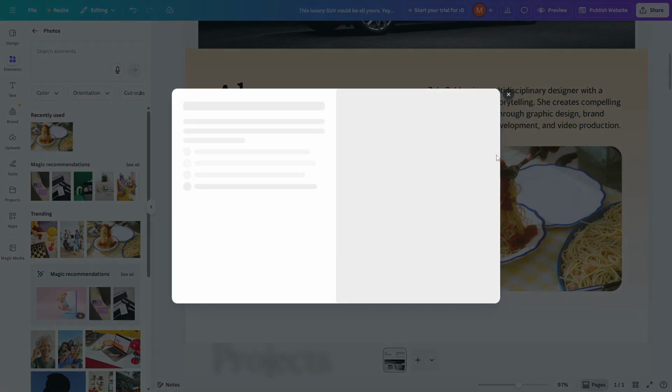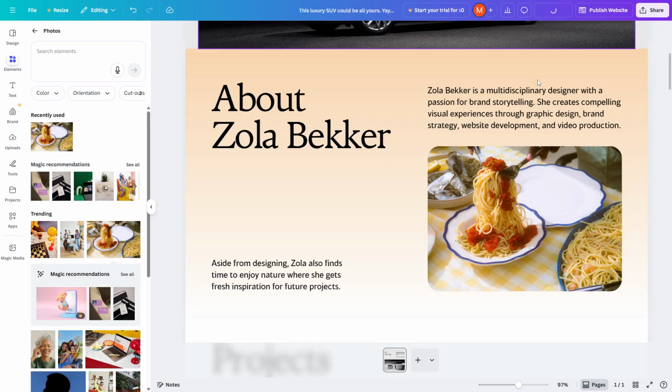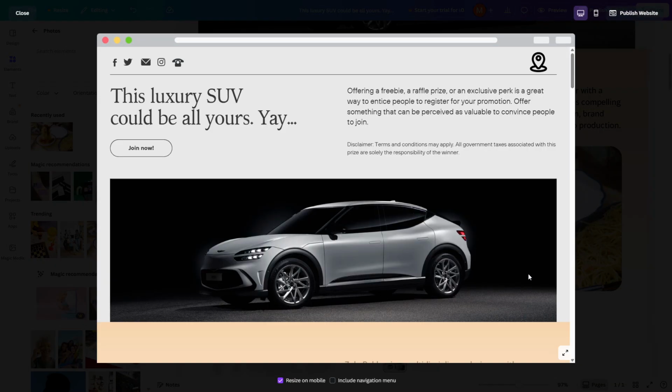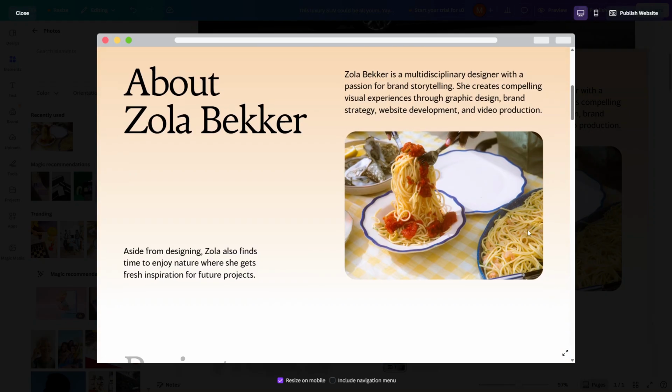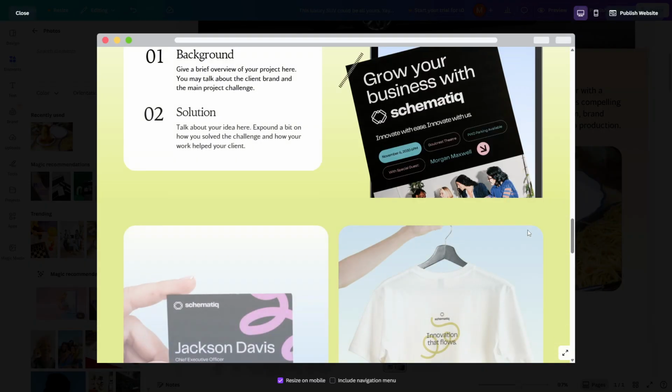And there you have it. With these simple steps, you've created a beautiful, personalized, multi-page website ready to go live. Whether it's for a business, portfolio, or personal project, your new Canva website will be a fantastic platform to showcase your content to the world.